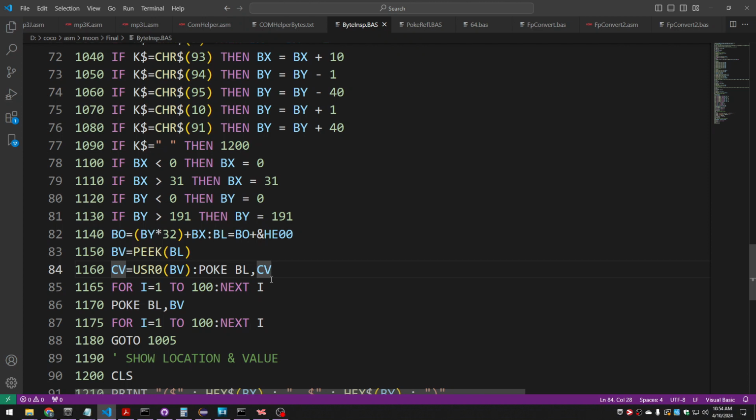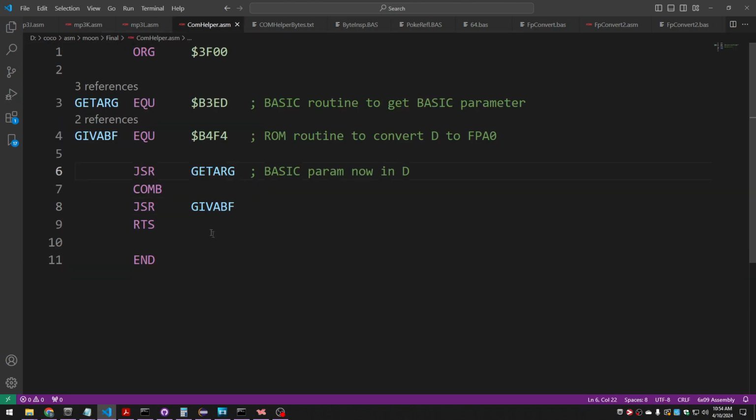And then I thought, whoa, I can do this in one line in assembly. If this whole thing were coded in assembly, all I need to do is do a complement the B register. And I thought, well, why not just make a simple assembly language routine that BASIC can call? I get the parameter BASIC passed me, I comb it, and then I send that back to the floating point accumulator, and I get out of there.